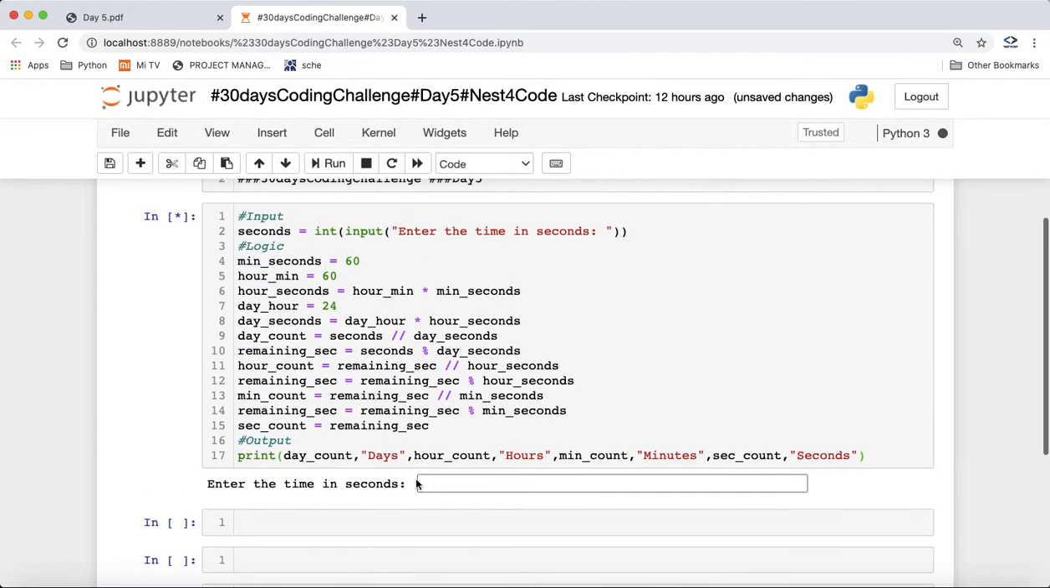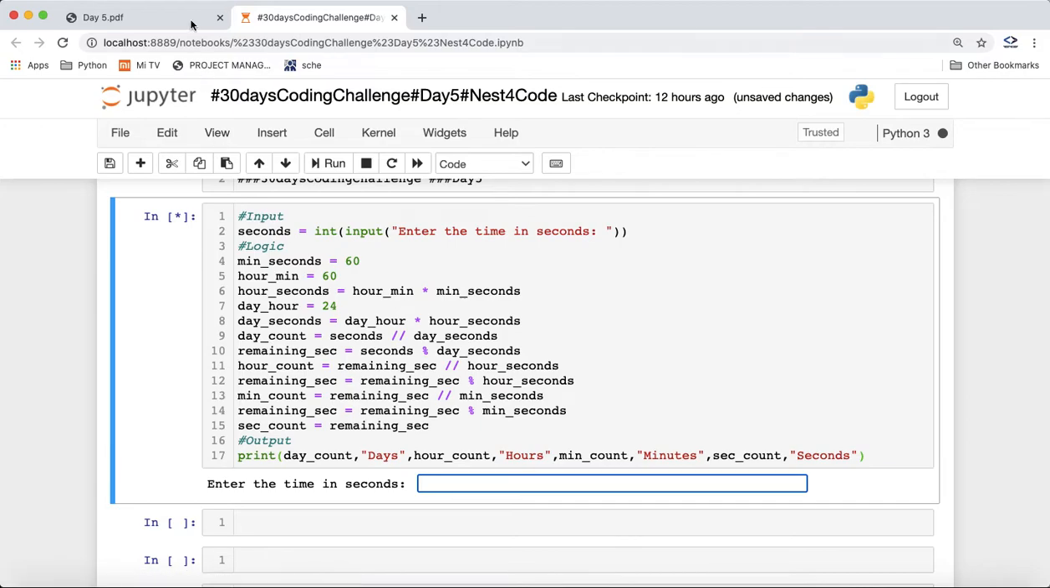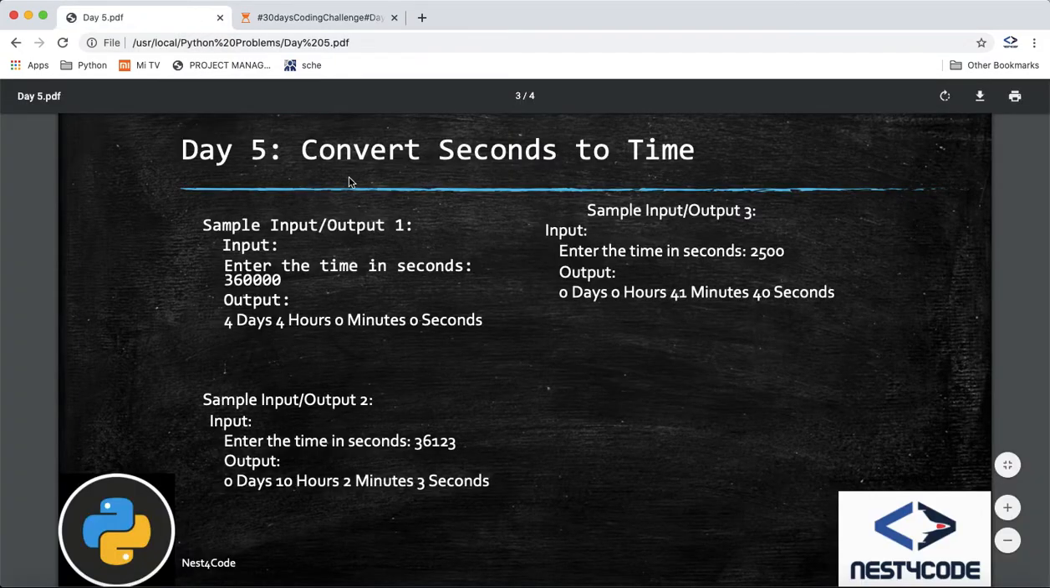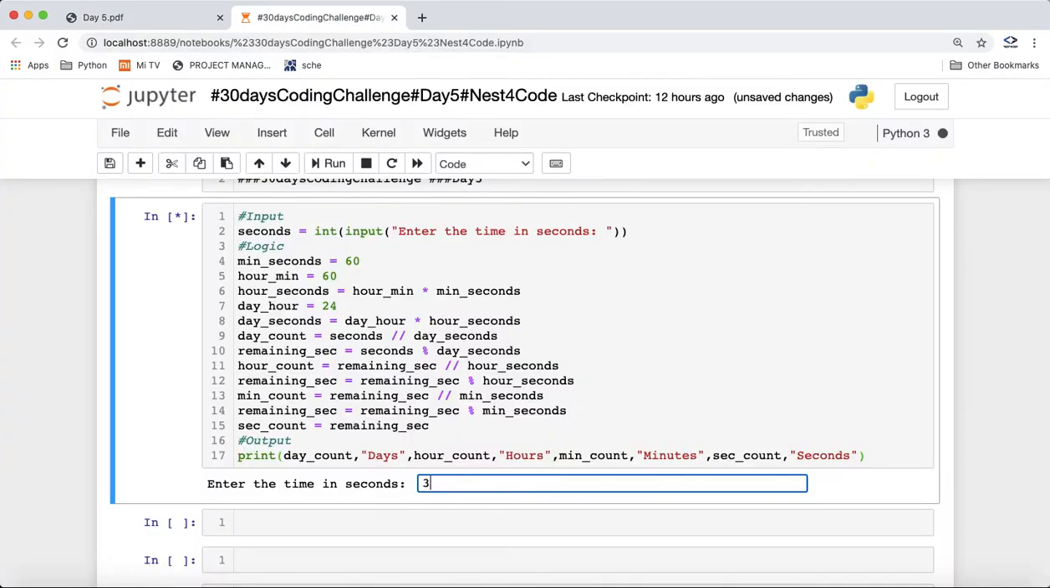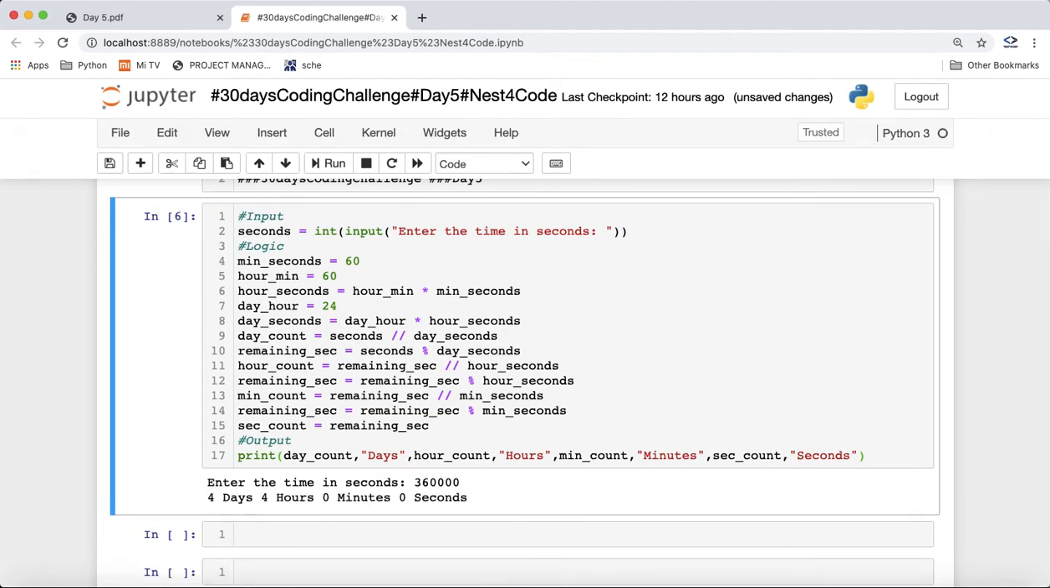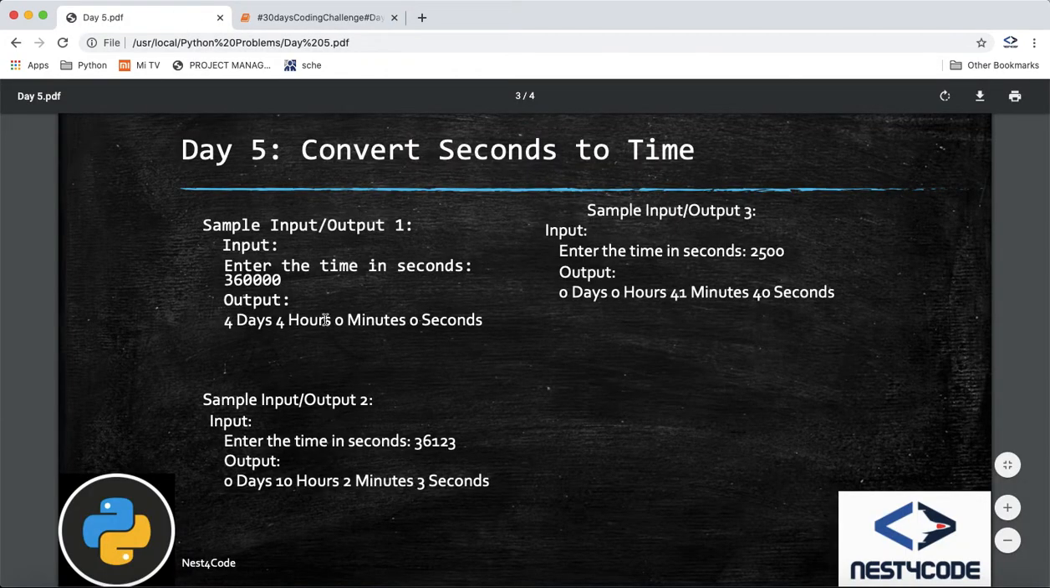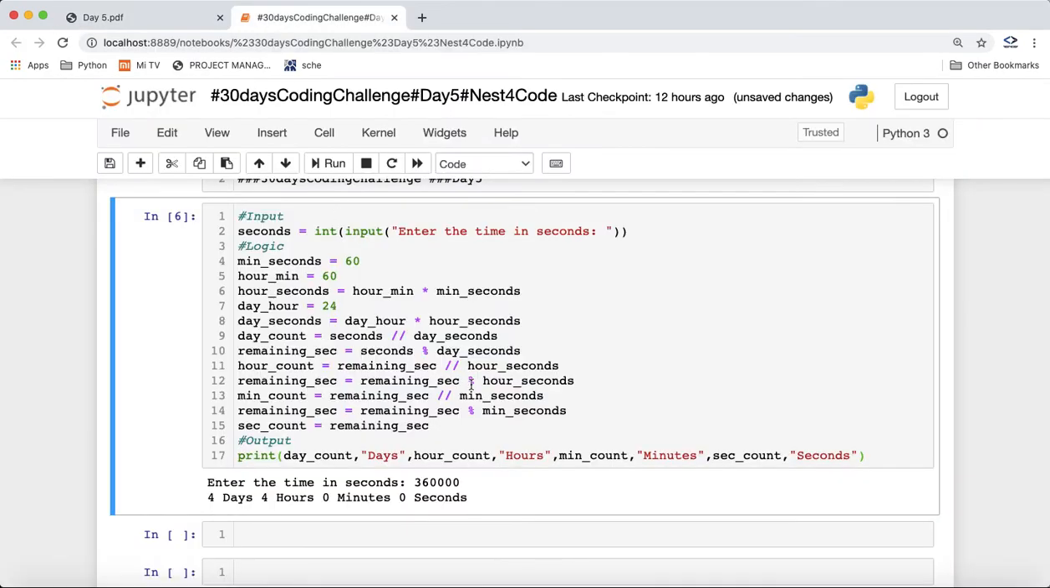So now we'll start testing our code with the given samples. Let's move on to the first test case. What will be the input? 360000. We are getting the output 4 days, 4 hours, 0 minutes, 0 seconds. So it's working as expected for the first test case.